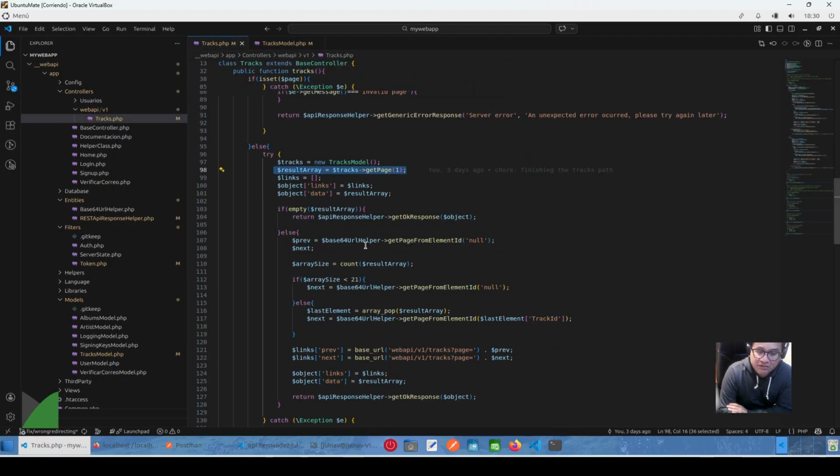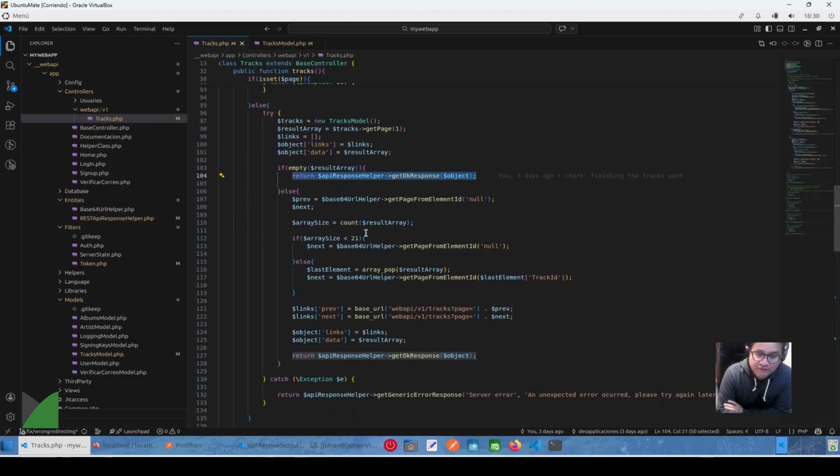So here in tracks, I get that page, and if that page returns an empty result set, that means that I need to return an OK response with an empty payload. And if that is not empty, I get the first page like this. Remember that this is nullable. If we are returning the first page, that means that there is no prev page, so I need to return null. So now this is how I get the next page.